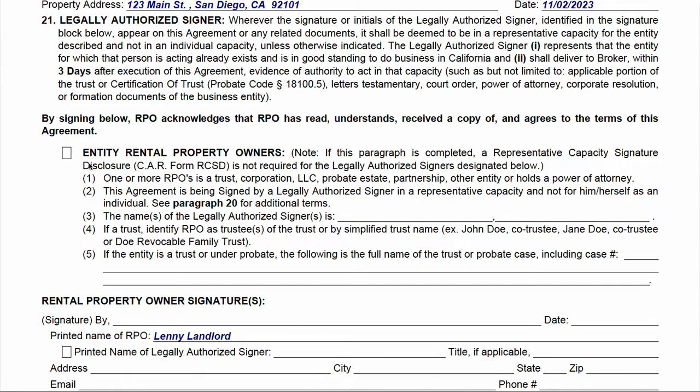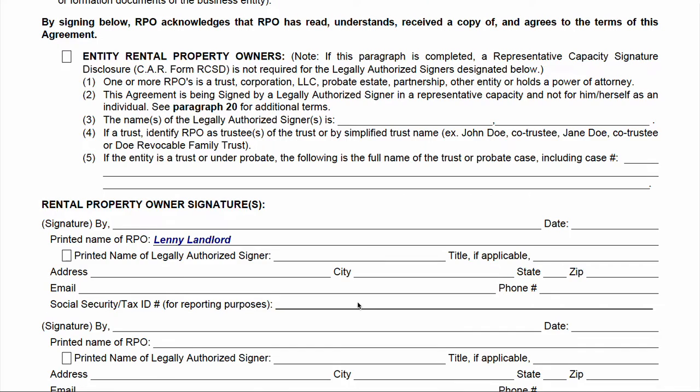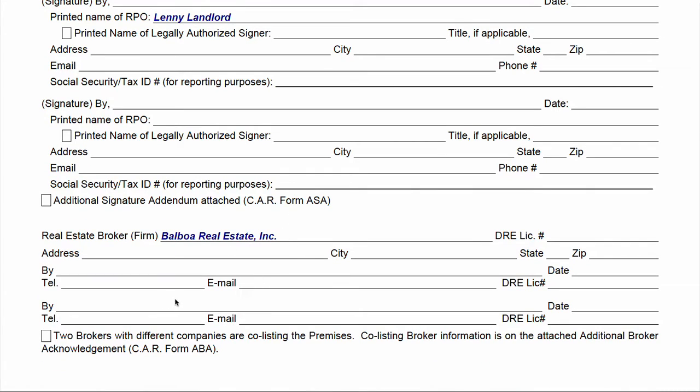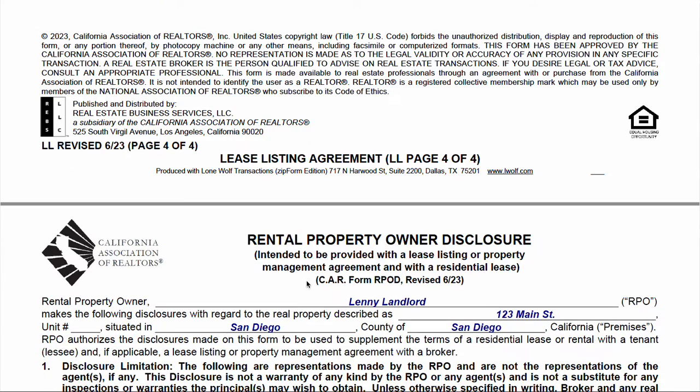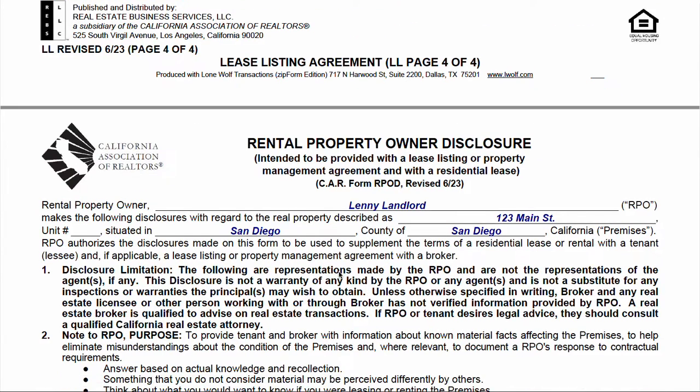Okay. Is it an entity? Is the RPO an LLC or a corporation? If it is, check this box. You'll need to do an RCSD form, CAR form RCSD. If it's not, if it's just Lenny Landlord, then you'll go ahead and have Lenny sign. And Lenny will put his information, and you'll put yours, and you're going to sign right here. And that's it. The lease listing's done. If you only had these 4 pages, that's all you need. But that's not all that's there.